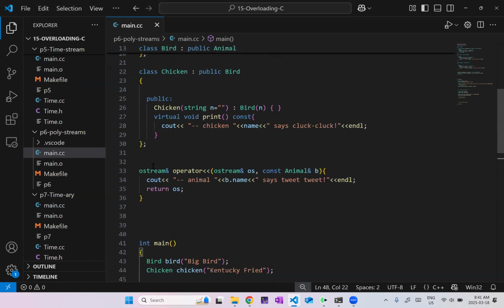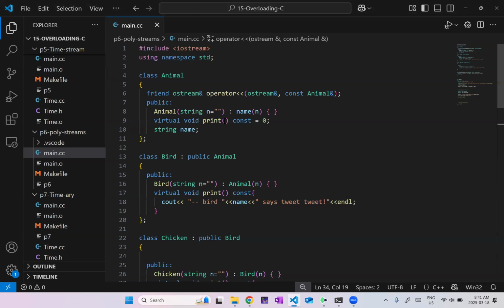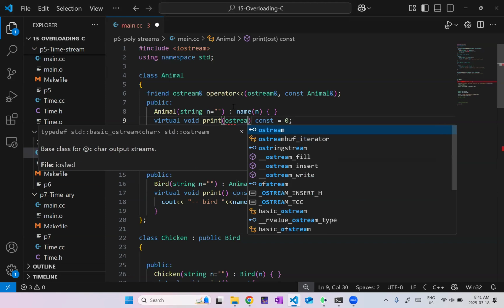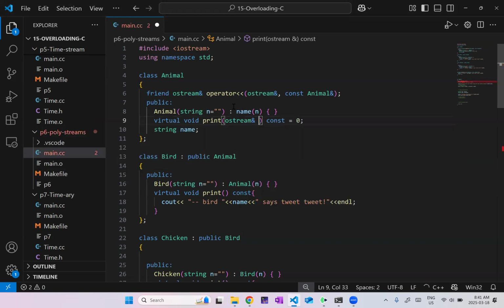And the answer is, well, global functions cannot be made polymorphic, right? Because they're not associated with any class. However, my member functions are polymorphic. So if I call a member function in here, that'll basically solve the problem. So what I'm going to do is say, well, now my print function should print to an O stream, some output stream that it should print to.